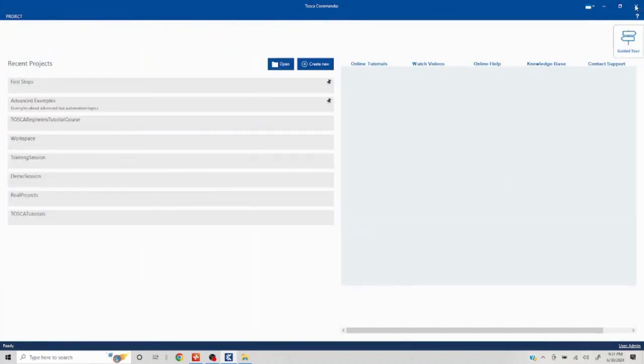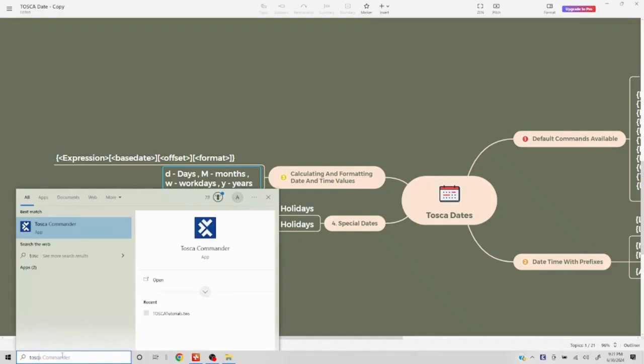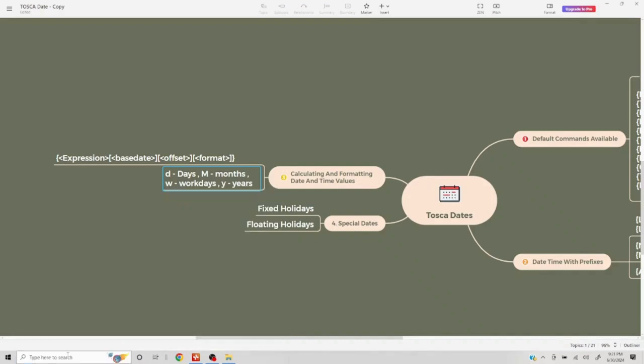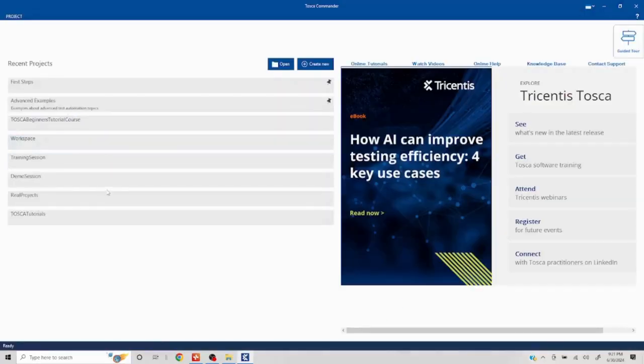So I'll just close my TOSCA Commander and reopen this. In this way, whatever holidays are there in a particular region, you can take the entire calendar year and mention the dates accordingly, and it is going to work accordingly. So that's how we can manage it. Let's go to our test case and see if it is working or not.